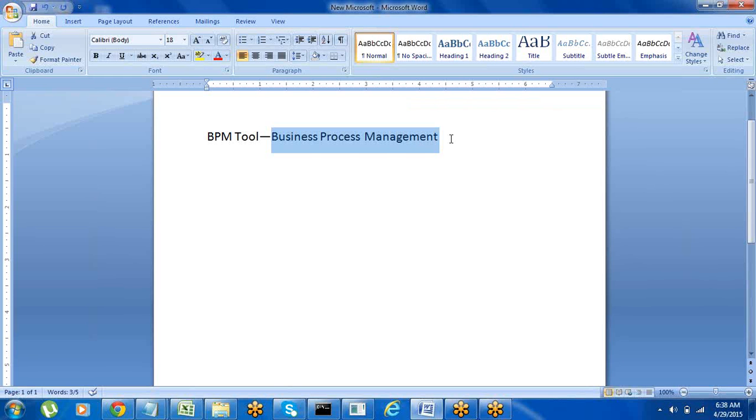Okay, and Pega comes under this BPM category. Apart from Pega, we have some other BPM tools also available, like Oracle BPM, Lombardi, then AL BPM, JBPM, Savvion, Appian. So like that, so many tools are there, and Pega also comes under the same category.